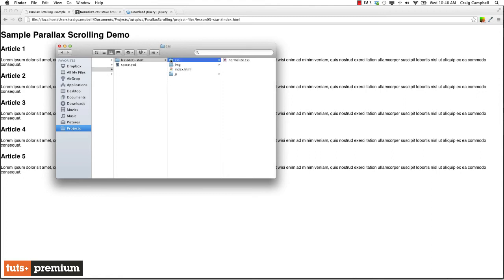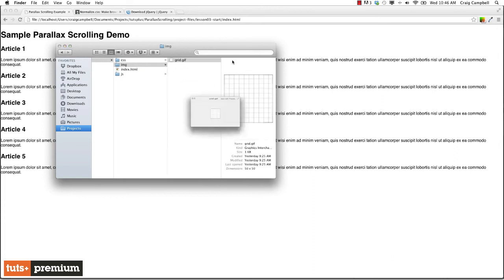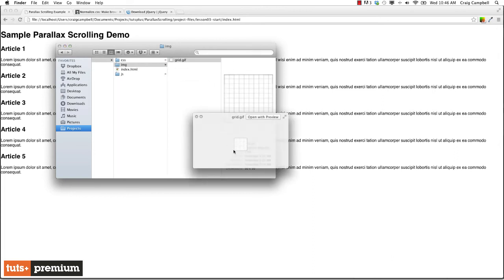In the CSS folder, we have, like we mentioned, the normalize.css file. In the JS or JavaScript folder, we have jQuery. And then in the images folder, we have grid.gif, which is the background image that we're going to be using. It's a very small file, just a 1 kilobyte file with a little grid in it, and it's going to repeat horizontally and vertically in the background. And again, it's going to be scrolling at a slower speed than our content.